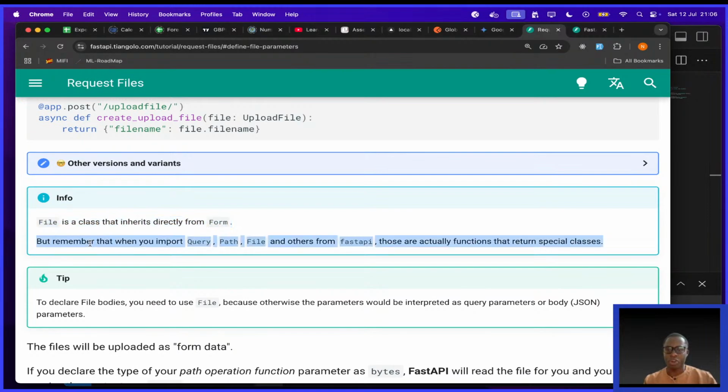So they're saying, but remember, when you import Query, Path, and File, and others from FastAPI, those are actually functions that return special classes. They have mentioned this maybe more than 5 times, okay? So it's very important for you to understand that they're simply functions which return special classes. So this lets us know that File is a subclass of Form, or Form is the superclass of File. Or for some of you who understand it using parent-child, you can say File is the child class of Form, and Form is the parent class of File.